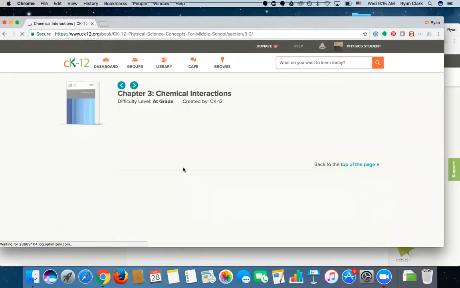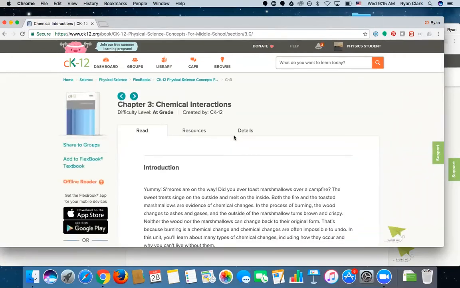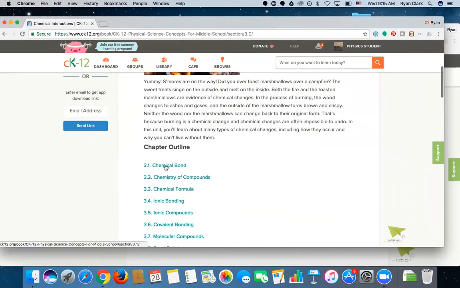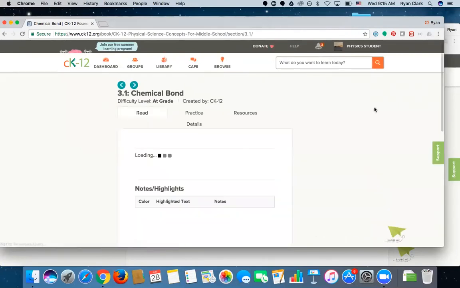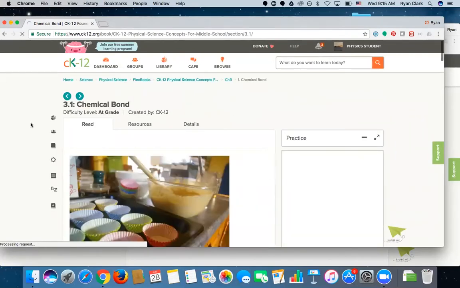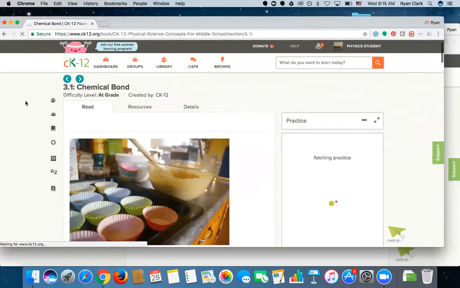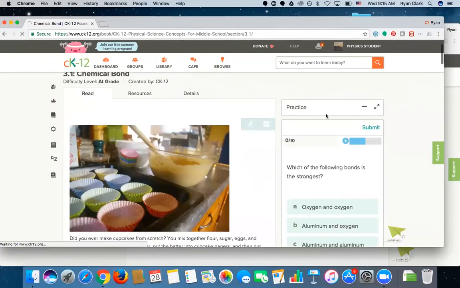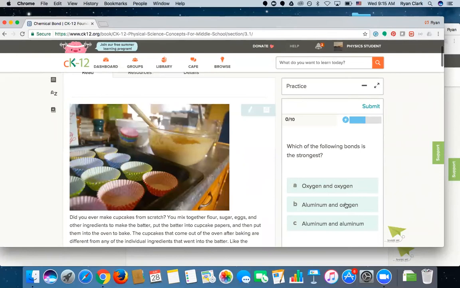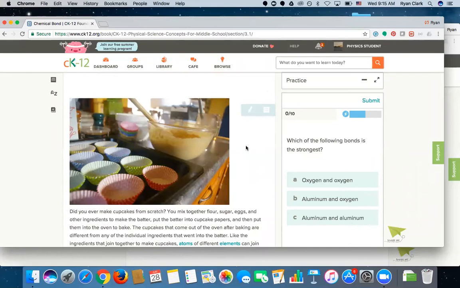Let's go ahead and take a look at chemical interactions, and then let's take a look at this section on chemical bonds. What I'll see is that on student accounts, there is now an embedded practice question inside of the read. This can provide a really effective learning experience for students rather than a teacher simply lecturing and trying to answer questions on a one-by-one basis.